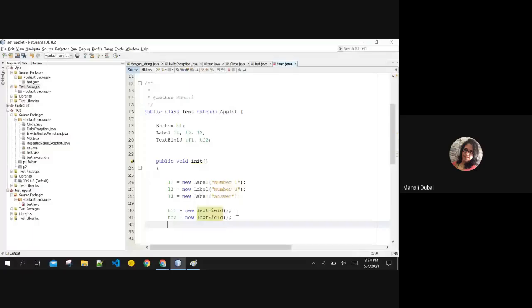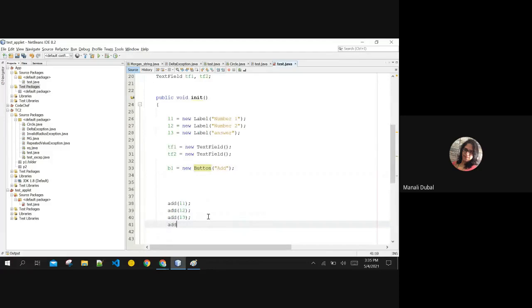Again, we have a button to create. For the button, we are creating an object of class Button. If I create a button like this, no text is displayed on the button. If I want the button to have some text, I can give the label just like we have done now. You can use the parameterized constructor over here to put that label onto the button. And now it is time to add these components. I am adding TF1, I am adding TF2, and I am adding my button B1. So we have added these things.